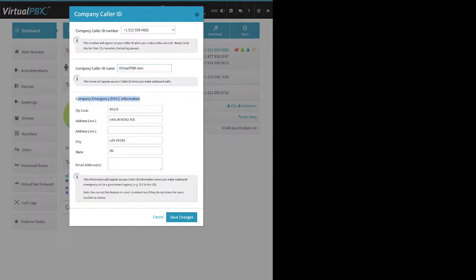Then down here, the company emergency information, or E911. The system wants a North American address. So fill out the field. For our Canadian customers, in the zip code, that is where you would put your postal code information. And for the state, put your 2-character province abbreviation here. And then click on Save Changes.